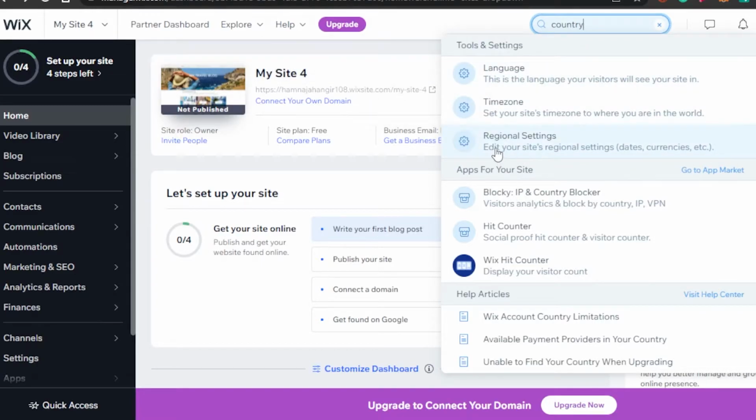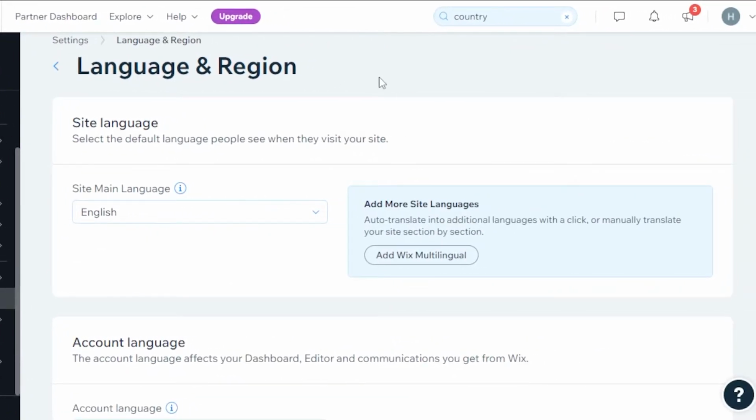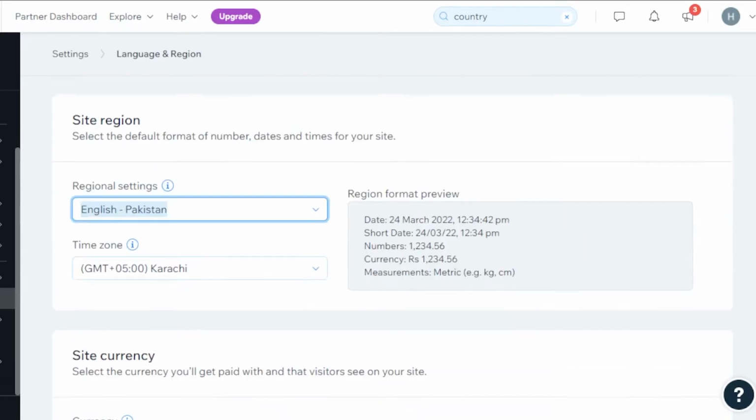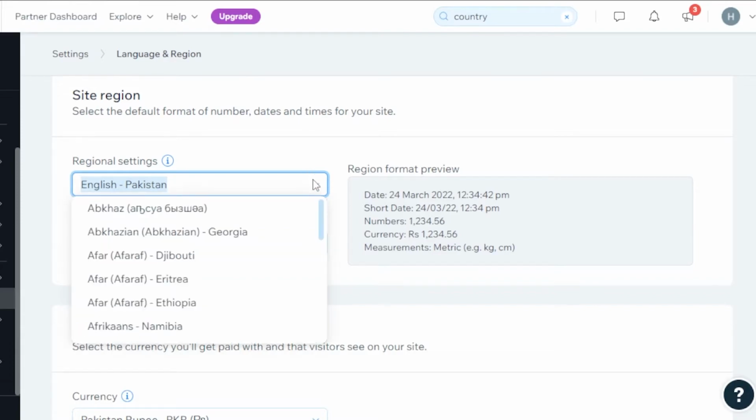If you want to access regional settings, you can also do that from this option right here, settings, and then you will find the regional option. But I will simply go with the search bar. In language and region, we can simply go ahead and change the site region. We can simply select any country that we want to and it will change our default country.